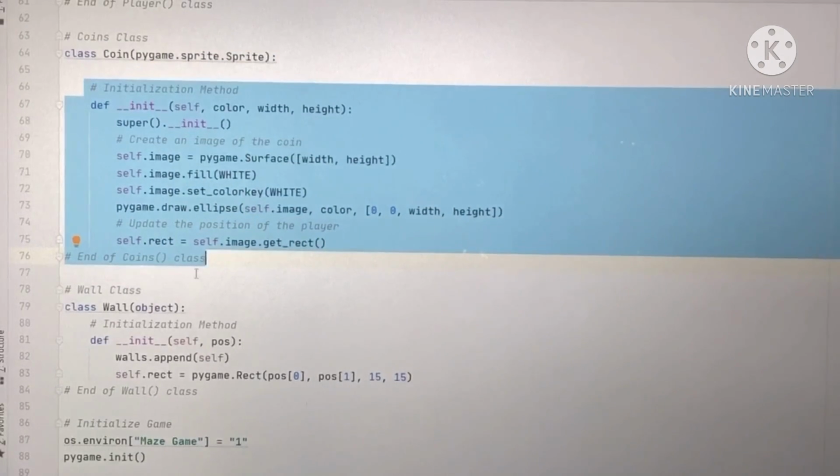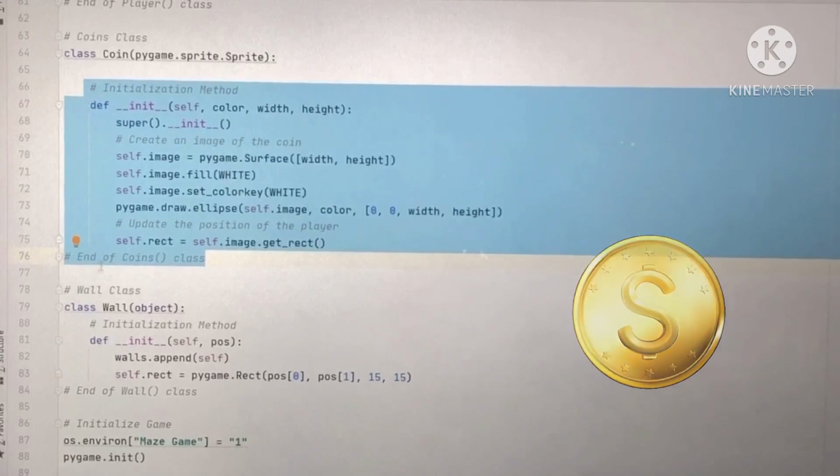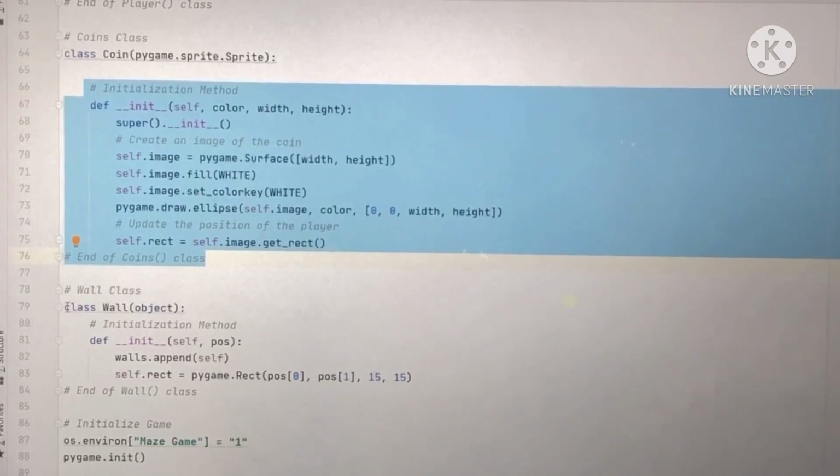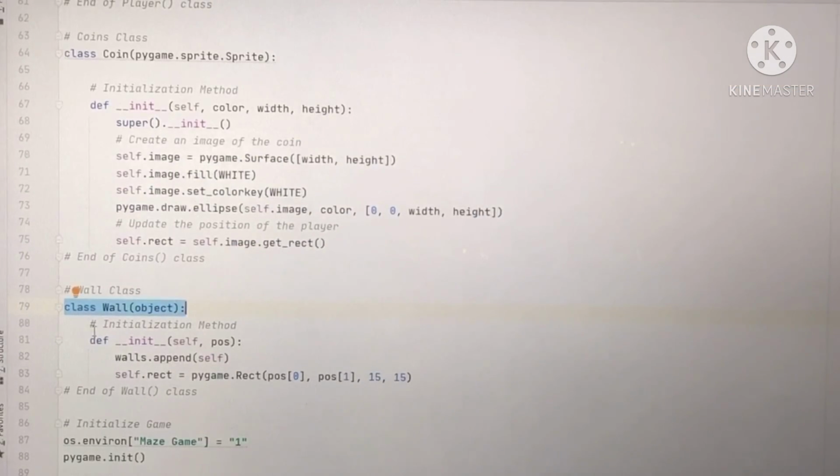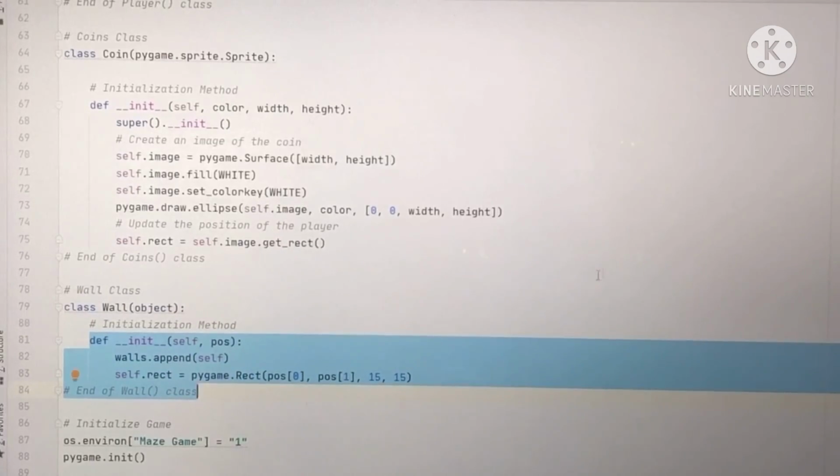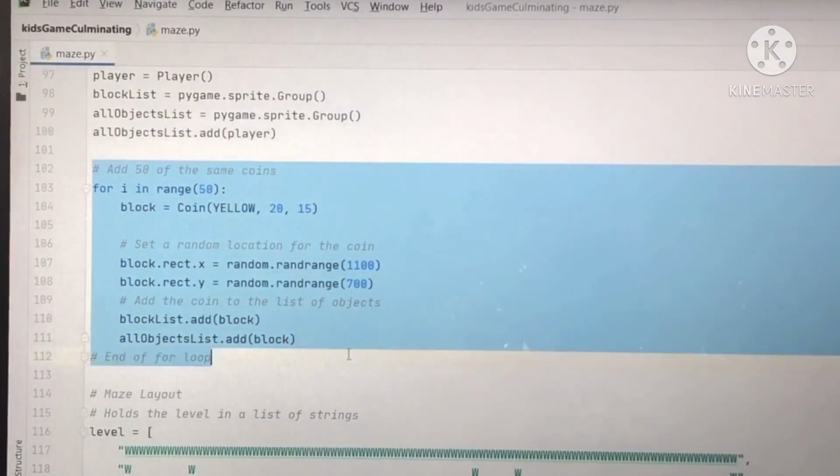I think if I had more time, I would have made this game more realistic by adding actual coin images instead of circles. I also added a wall class that creates a rectangle. Many of these rectangles will be combined to make the maze. For this block of code, I made a for loop that adds 50 coins at random locations on the screen.